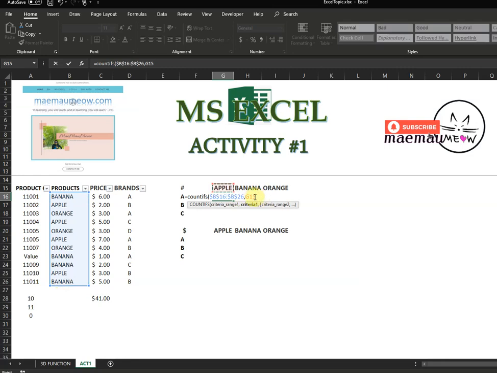Our criteria is apple, so we're looking for apple, and later on we're going to drag it. So we are going to lock our row reference. And the second criteria is the brand. So this is the brand, and let's lock it first, and we're looking for brand A, which is in F16. And since we are going to drag it later on, we'll have to lock our column reference.